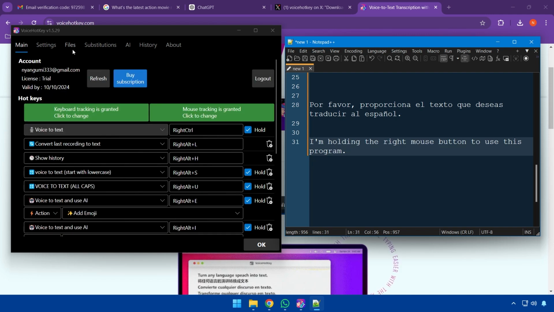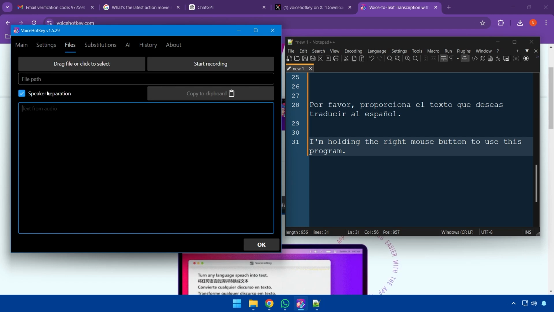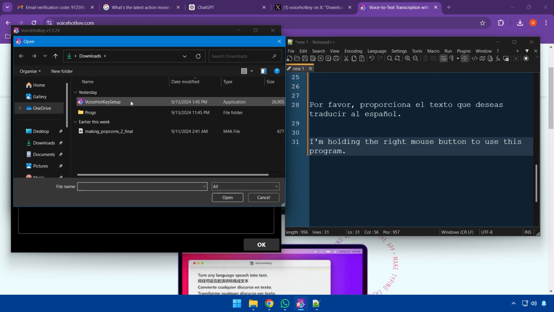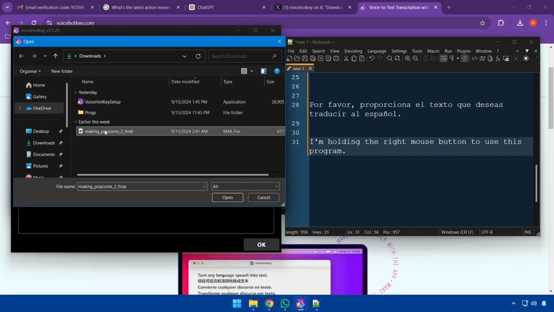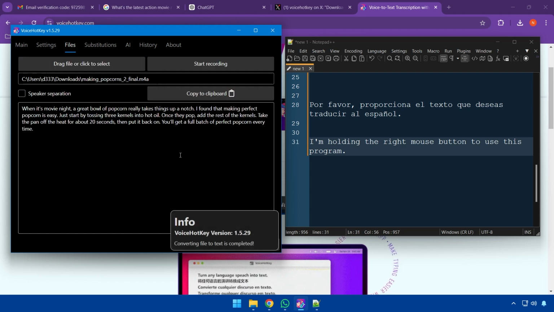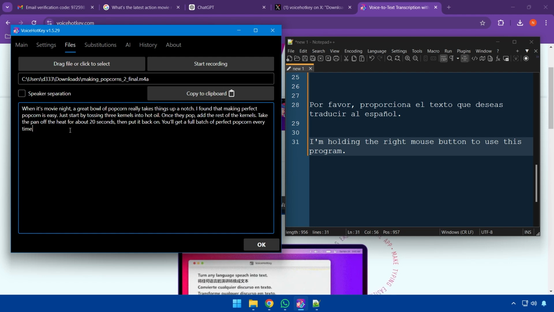One other thing is we can convert audio files, right? You can have audio files and have them converted to text. So you come into your files, then we select the audio file. We have one here that we used to talk about making popcorn. So we open it. And once you do, you can see how fast that is. It listens, converts it on the go, and you have your text. So you can have different audio files and have them transcribed on the go.